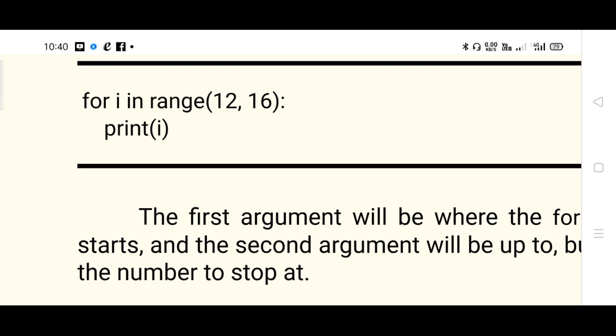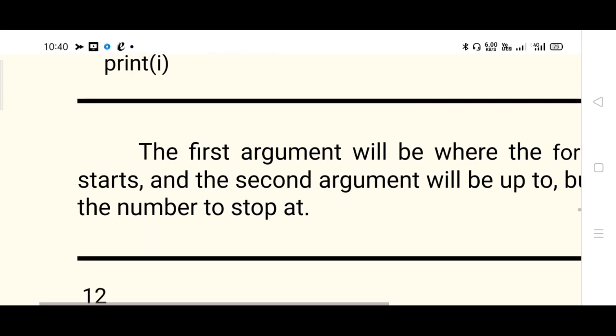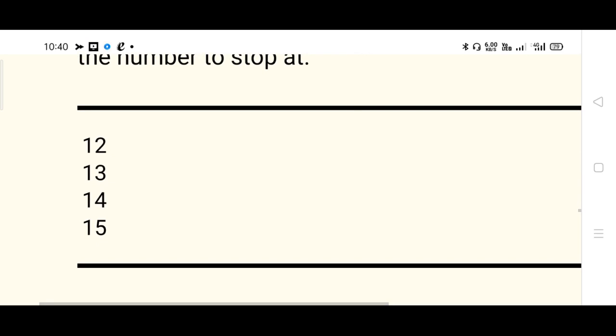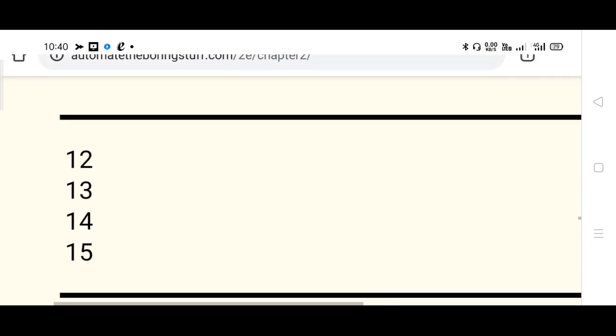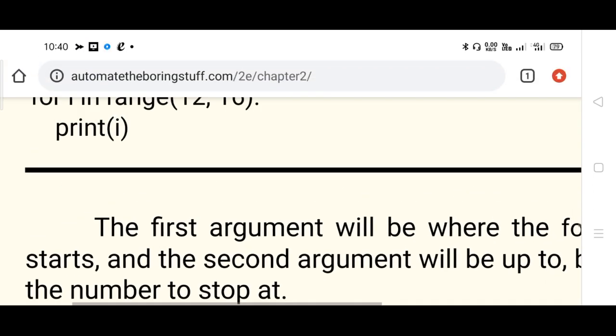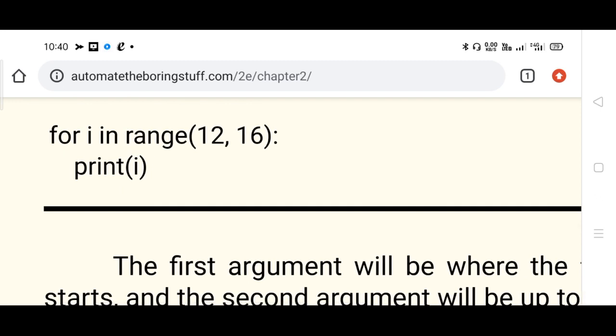Repetition till 15 will be printed. 16 is the last argument, so excluding it, all the values will be printed. Here is the output for the same. Okay, please observe carefully. Please make a note of it.